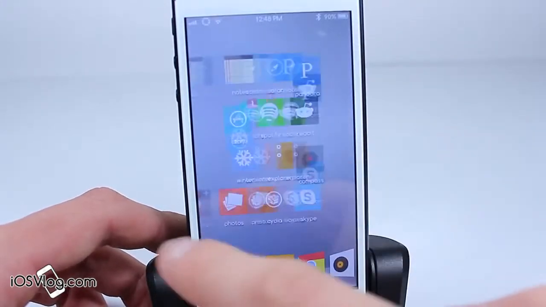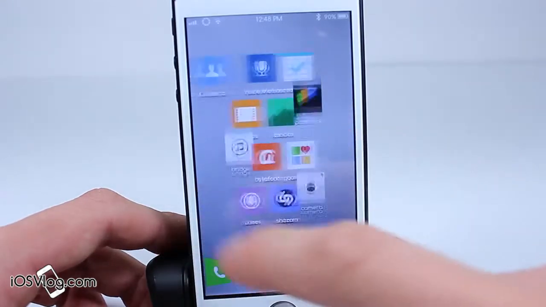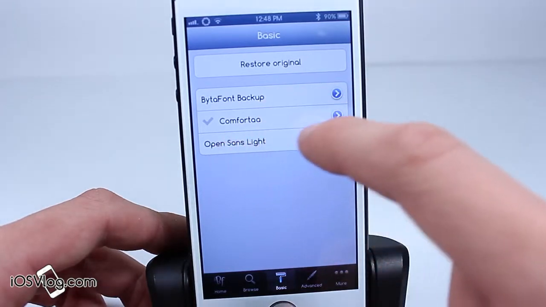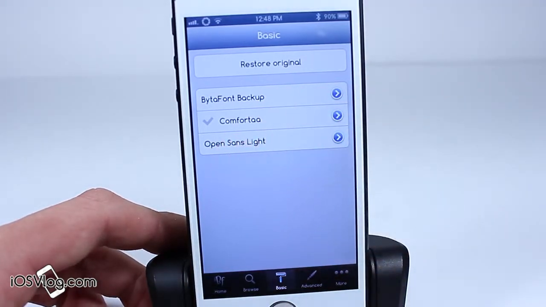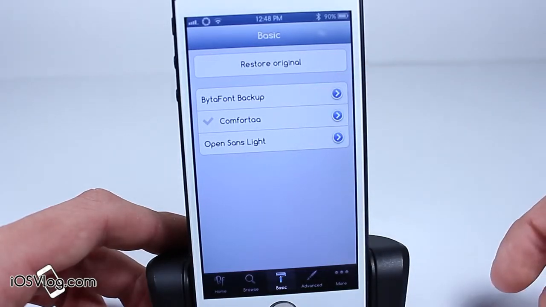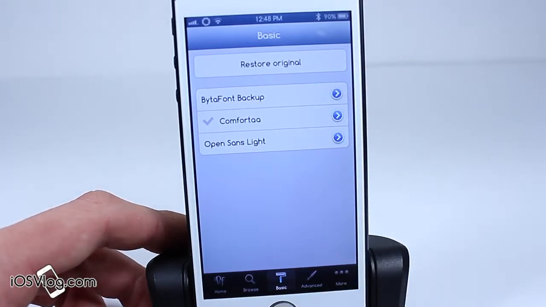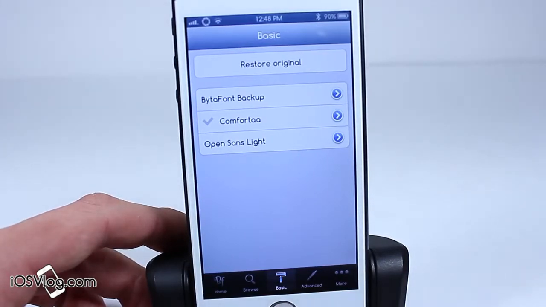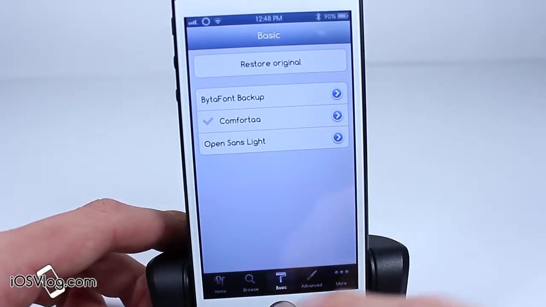Now let's go ahead and talk about fonts. If we download BytaFont, we can choose the font that we want. I chose Comforta. I don't know how to really say that, but it has two A's at the end. I use that font for a lot of things with iOS Vlog and the channel, so I really do like having it on my iDevice. Now, runner-up to Comforta is Open Sans Light. A lot of people have been asking me what font I use on my iDevice. Previously, I used Open Sans Light, and I just recently switched to Comforta to make the theme a little bit nicer. Now I think that's almost it, guys.